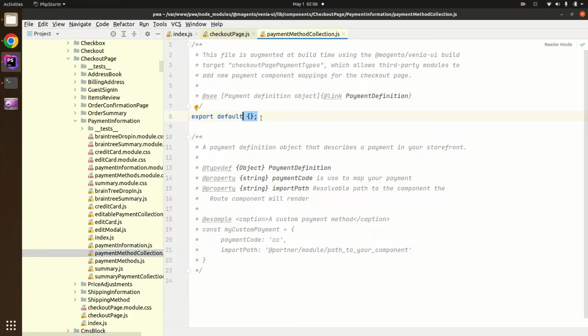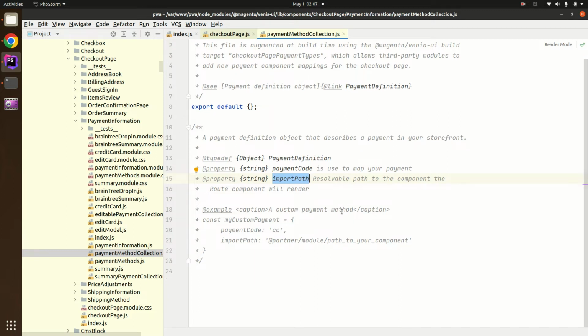Okay, so I think this object by default is empty, and it can be extended. The type of this object is that it has the properties payment code and import path. So in our router we did something like this, right? In the router we added our custom route in a similar manner in the previous video. So this makes sense.